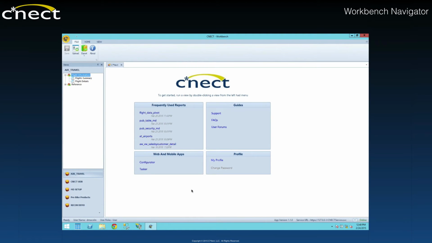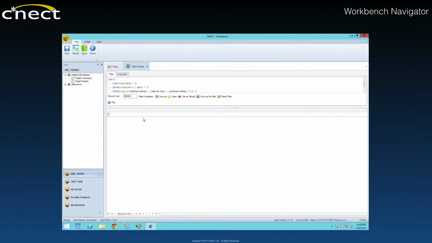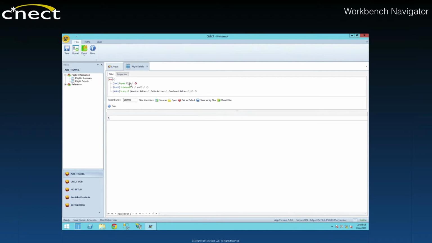So let's take a look. We'll start by running our flight details report in our travel application. When the report opens, you will see that it automatically loads the filter that was saved as a default from a prior session. This filter is set to retrieve data for the first 3 months of 2012 for American, Delta, and Southwest Airlines. So let's run this view.